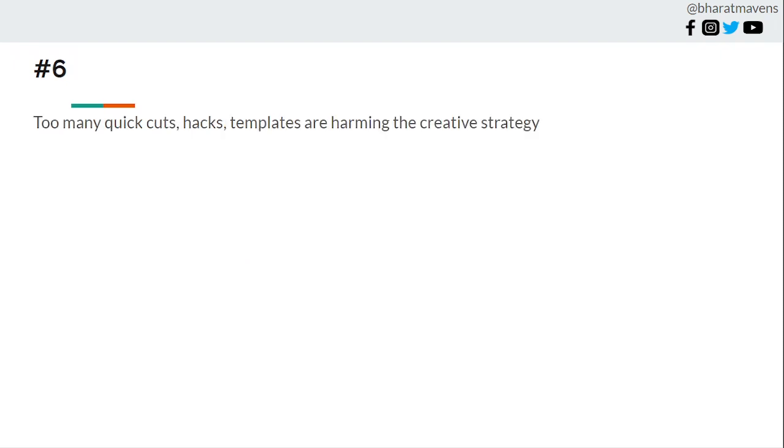Number 6, too many quick cuts. Creatives these days have too many quick cuts, heavy music, too many transitions. It should not be. It should be more soothing. It should be a relaxing experience. It should not be constraining and burdensome for the consumer, because a burdened consumer will scroll away to relax himself. It should be a very soothing and calming experience for the consumer to watch your ad.